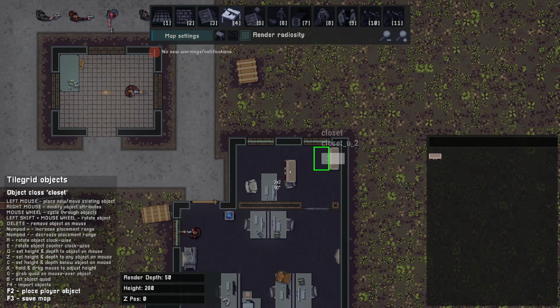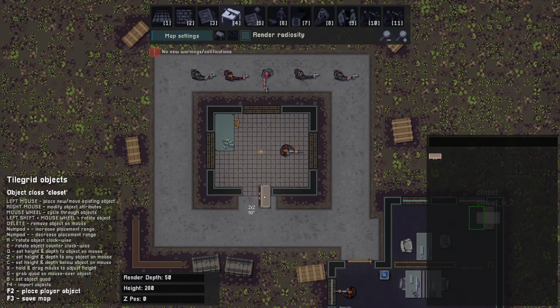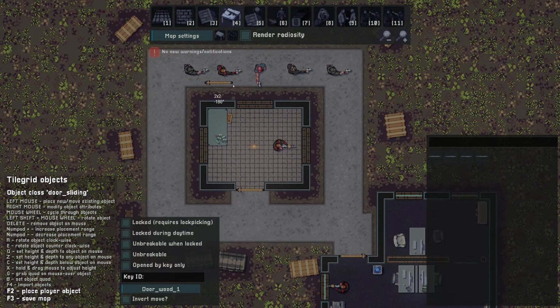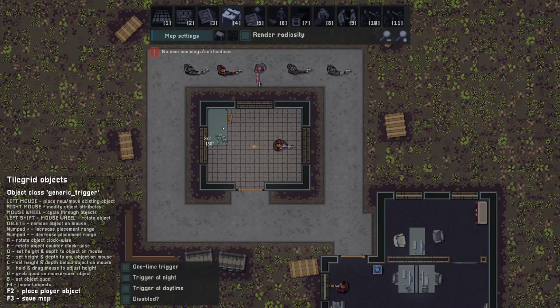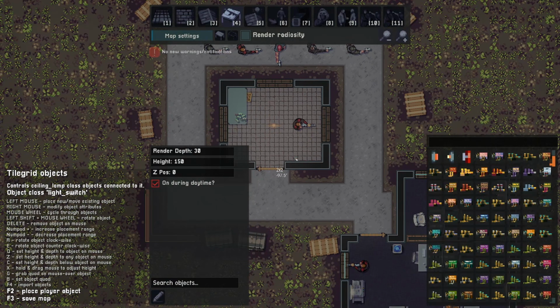Speaking of turning off the lights, in the previous video we placed a light source, but we did not provide a way to control the light itself. So let's fix that. In order to give both the AI and the player the ability to manipulate lights, we once more switch to the tilegrid objects placement mode, navigate all the way to the light switch class object, rotate it, and place it somewhere indoors.